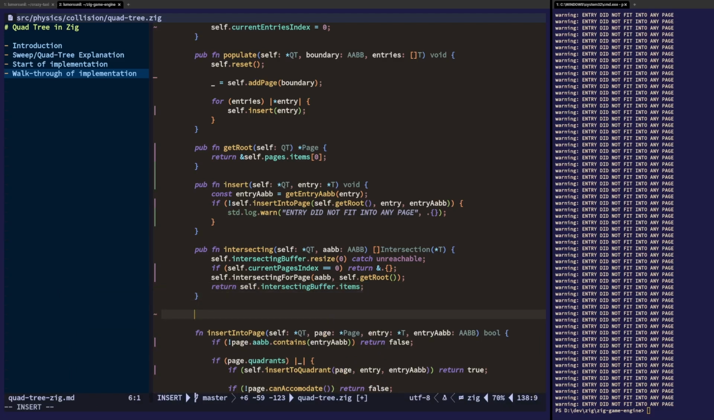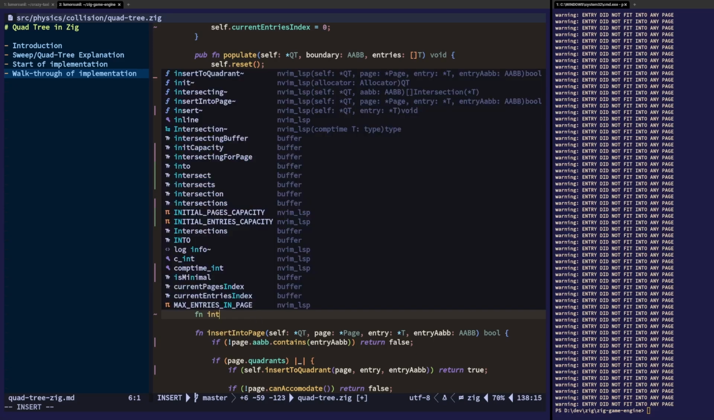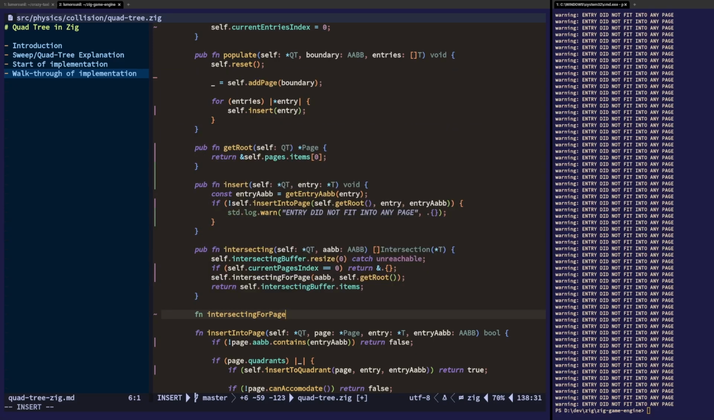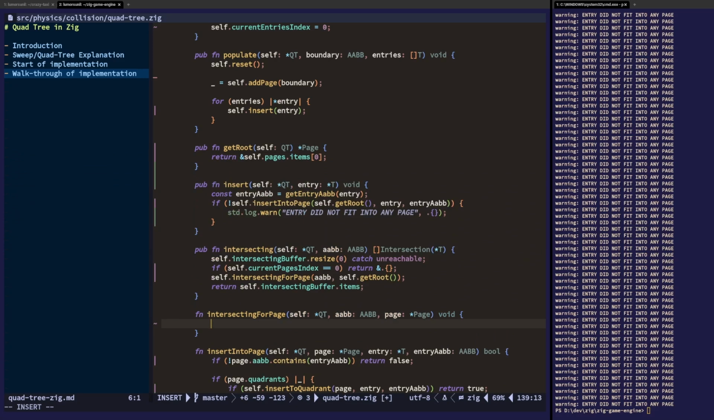And now we need to also implement this intersecting for page function. So this is going to be QT there. We're going to take in the target rectangle and the page that we're looking at, and void, because we are populating the intersection buffer, so we're not going to return anything.